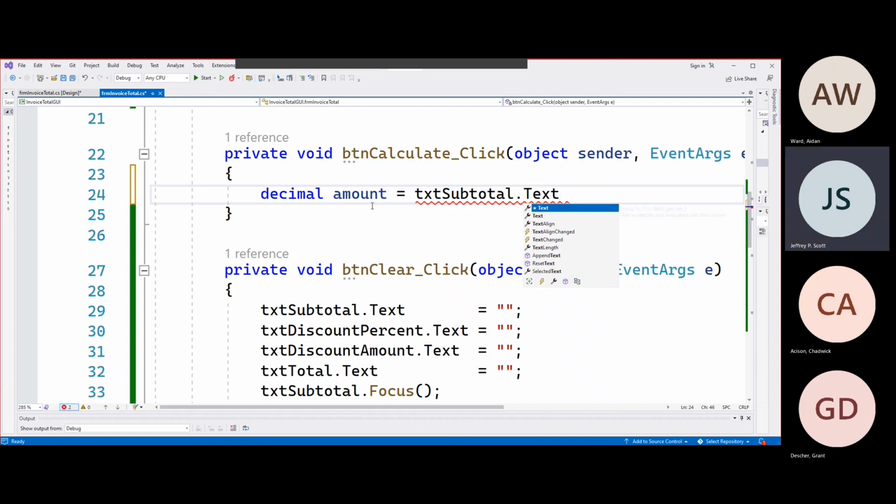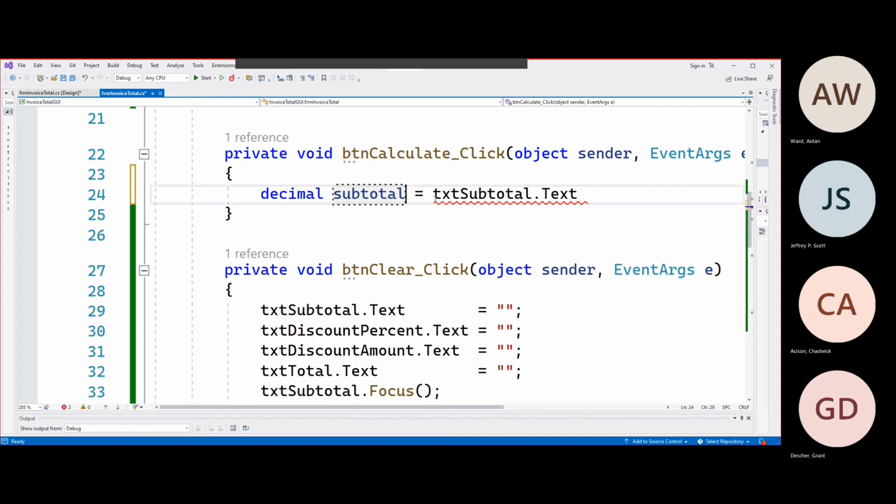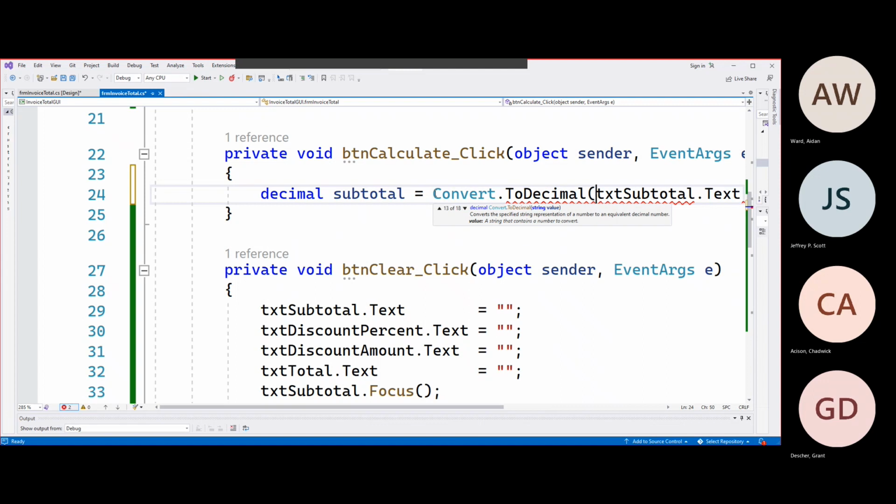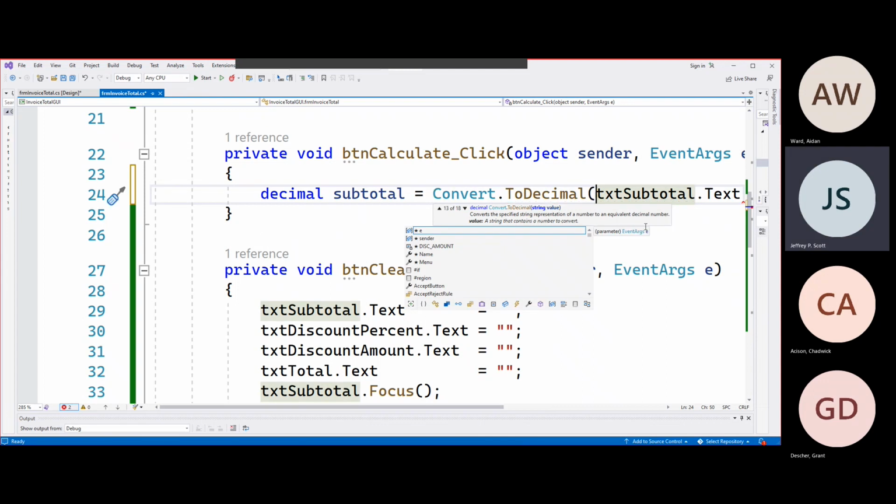dot text, but I want to convert that because right now it's trying to take a string value and put it into a number value. First thing, I'm going to make this subtotal. All right, but I want to convert that. And it says you can't convert a string to a decimal. It doesn't work unless you run a special method that's called Convert.ToDecimal. And then you put that in there.